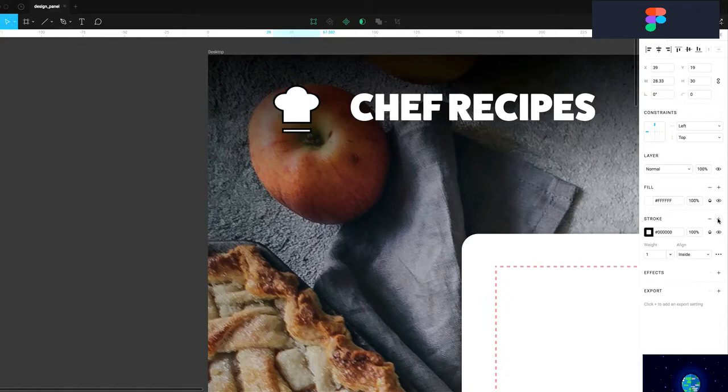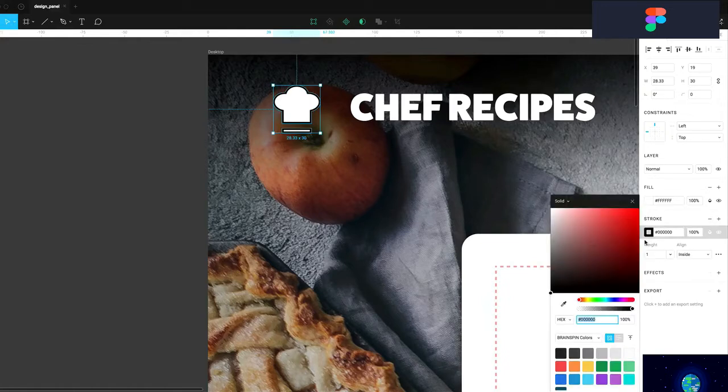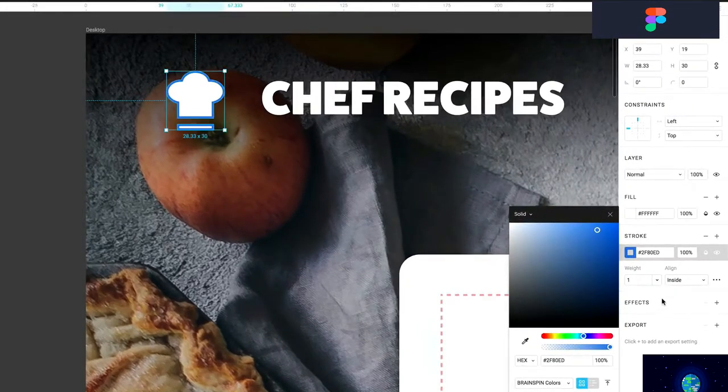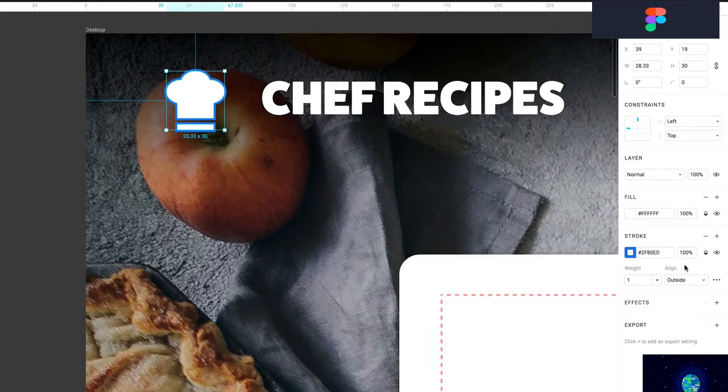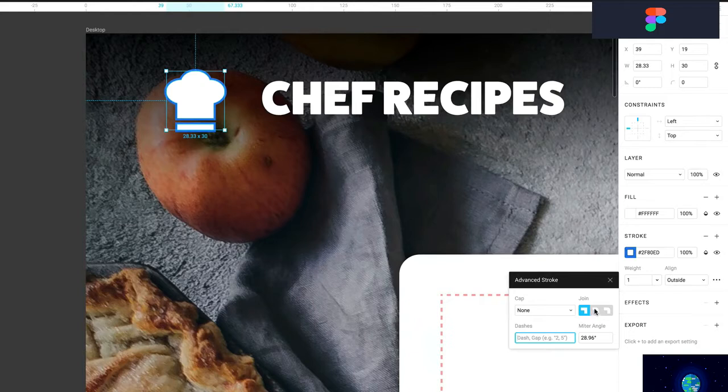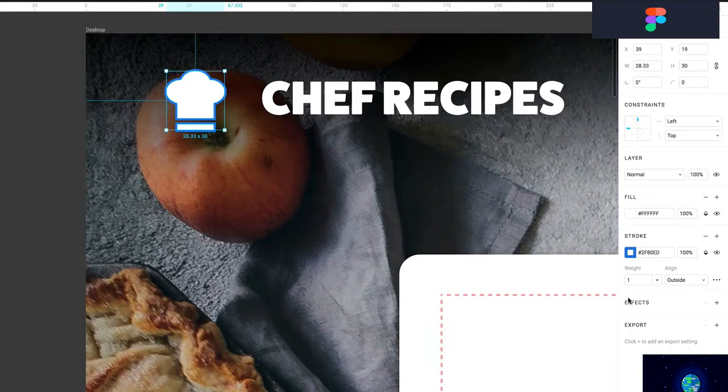And we have stroke, and again we can create multiple stroke colors. I'll just create this as blue, and I want this to be on the outside of the icon. You can change the weight. You have some nice dash settings if you want that stroke to be dashed, if you want the dashes to be capped, things like that.